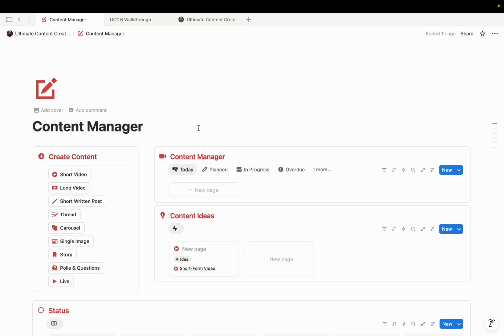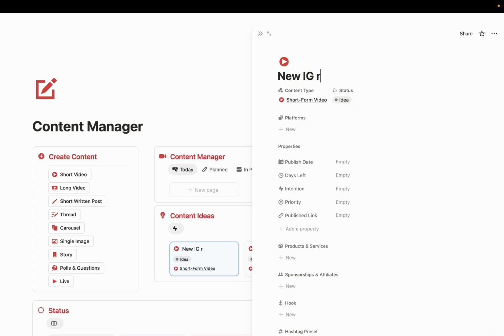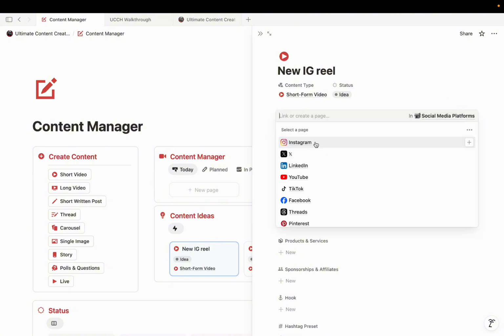Now I will show you how to quickly create a new database entry and a new piece of content. So for example, if you want to create an IG reel, you just go here in the left bar, you click on the short video button, and it will automatically update the content type. It will give a default status, which is idea. Now I'm just going to name this new IG reel. Next, you can link a platform to this content piece. So I will link Instagram.